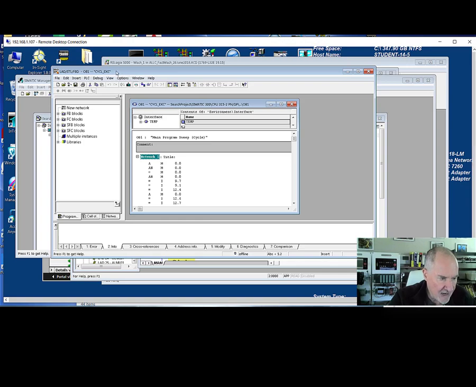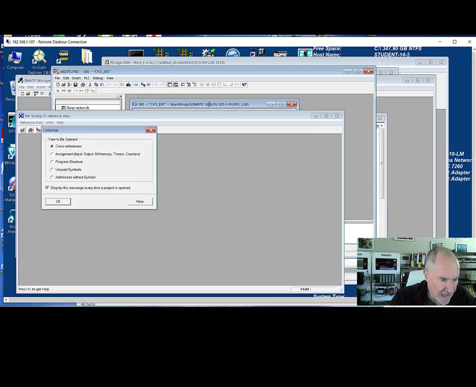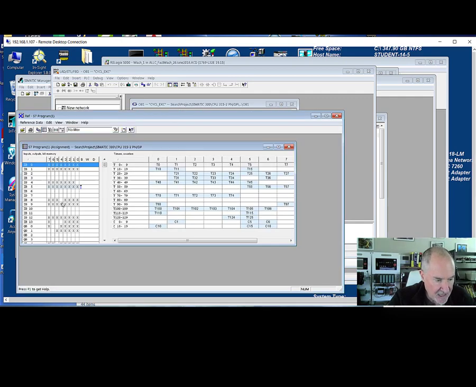So from here, I can open up my reference data, which is a lot of what we're talking about today. And when you do this, you'll get a choice. It'll say, do you want to open the cross-references themselves, or for instance, the assignment list, the program structure. And it doesn't matter which one of these you open, because from the window that opens, you'll be able to get to all of the other choices also. So we'll start out here, for instance, with the assignment list. And the assignment list shows everything that was used in the program in alphabetical order.